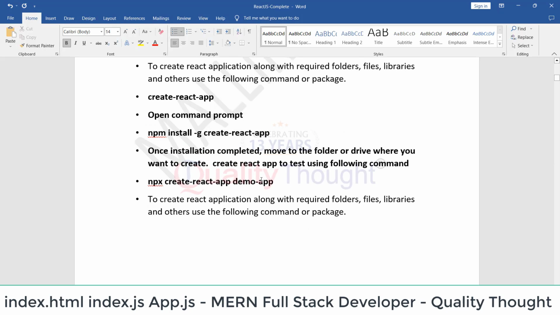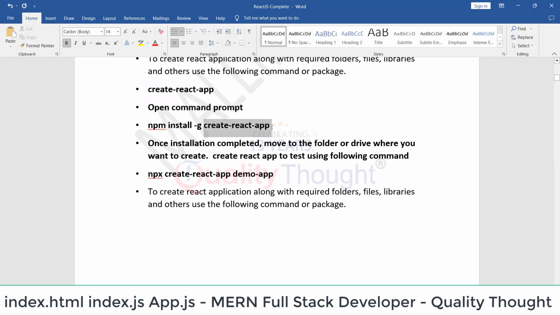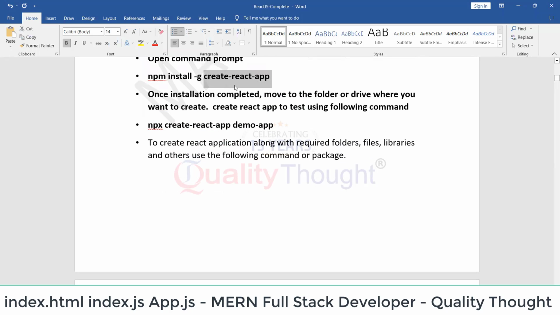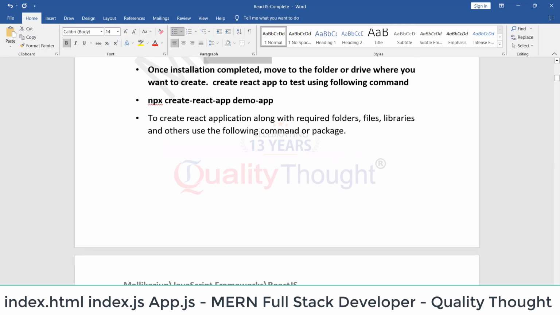Next, once this command is available, by using this command you need to create a project. So now I'm going to create the project by using this command. See, what is this command? To use create-react-app, we need a command called npx. npx space create-react-app space. Here you need to provide a folder name. The folder name is nothing but the React application name.